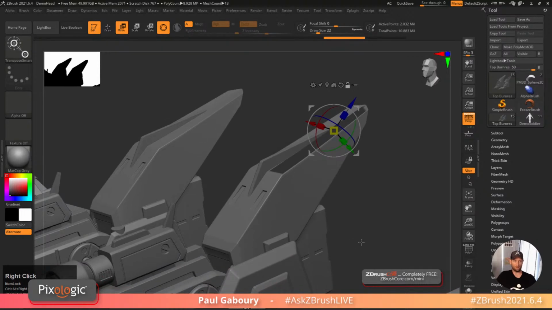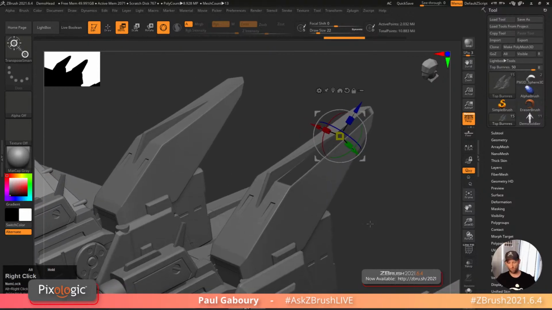And no, you can't. Close holes is always going to do triangles. You'd have to use the ZRemesher to turn it into quads. So the close holes algorithm is going to do triangles. There's no way to make it do just quads.